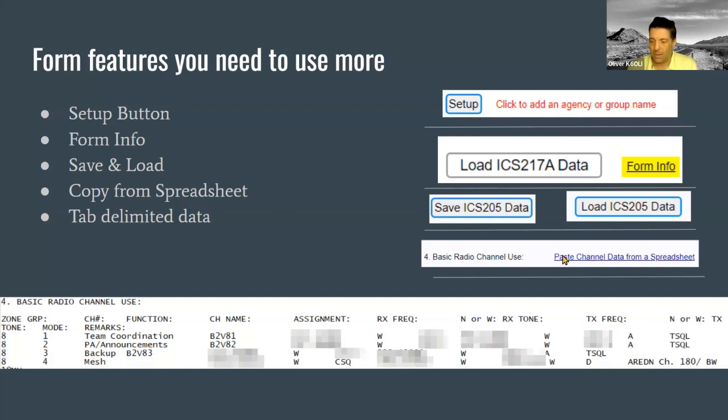Copy from spreadsheet. We mentioned this already. You have in quite a few of our forms the paste channel data from a spreadsheet, super easy to use. And also, most of our spreadsheets, not all, but the vast majority of them now have tab delimited data. Why does that matter? Well, if you have tab delimited data, you can just copy the information from the message window. And guess what? Use the paste channel data and the paste button to actually drop it into a form, just straight up if you want to, or paste it into a spreadsheet. So again, this is kind of that integration.